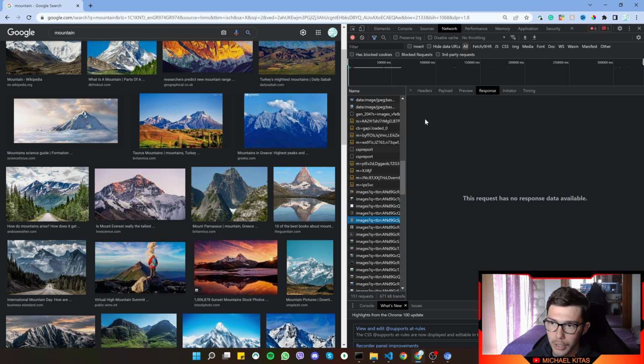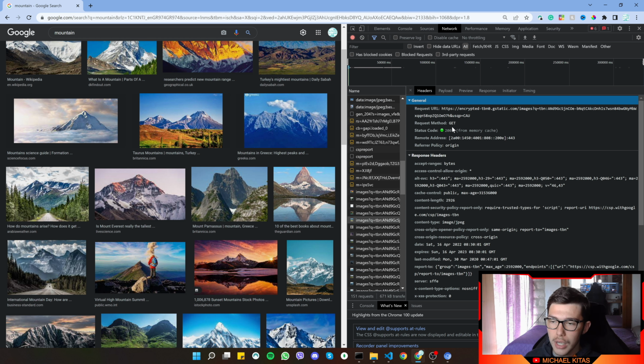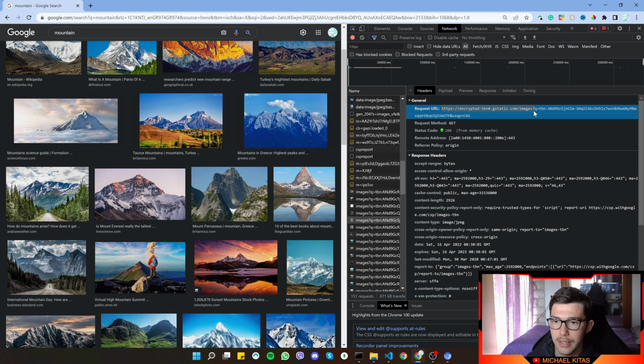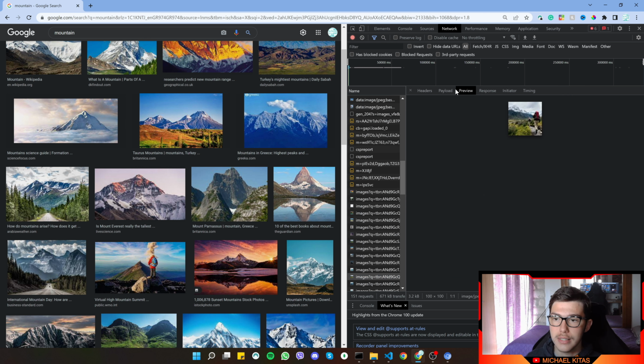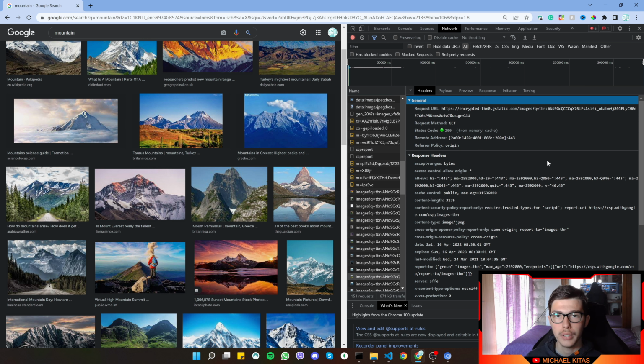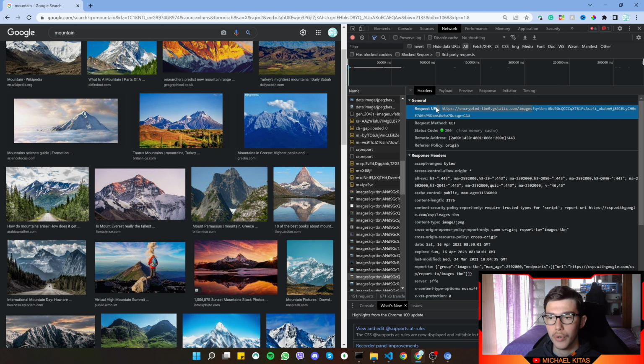So if we go on an image and we go on headers, as you see, that image has a URL that starts like this, and everything else is dynamic. But if we go on each request for that image, it stays the same. So let's see how we can filter the requests so we will only get the image URL that contains this string right here.